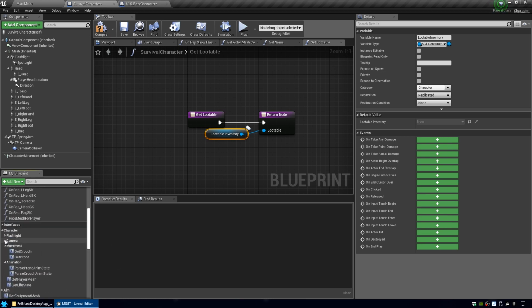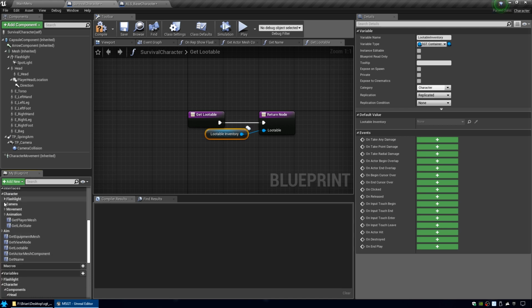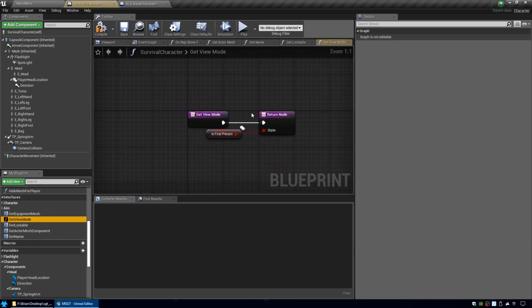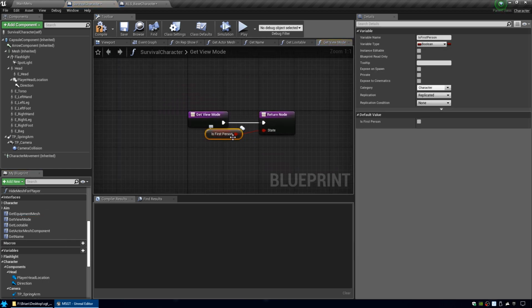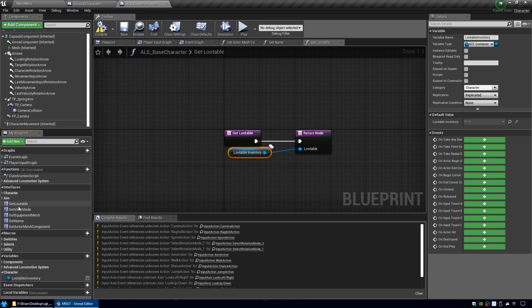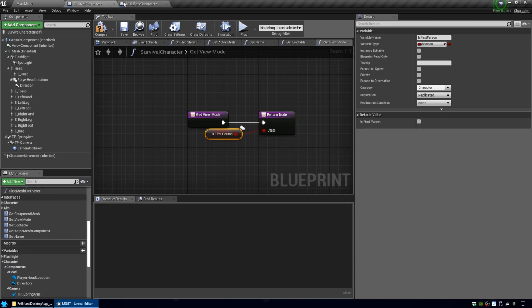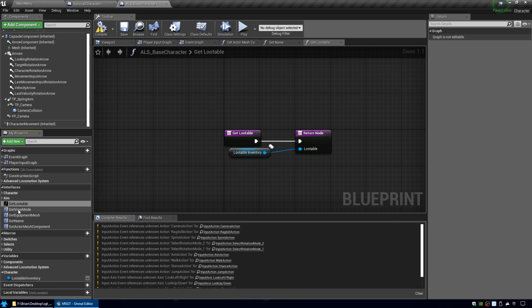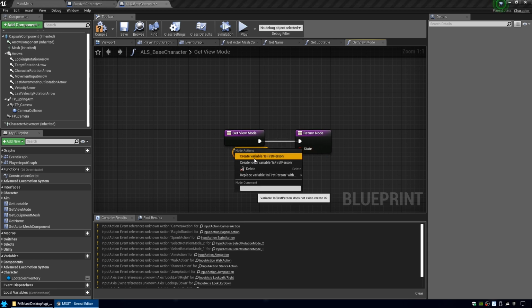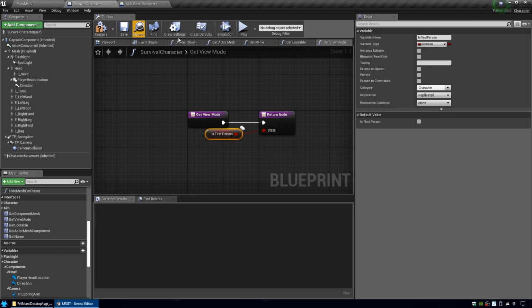All right, so I'm going to minimize some of these so they don't distract us. Okay, now we'll go up to view mode, and it's got a Boolean here for is first person. You notice it is replicated and under character as well. Let's go to the same one. I'm going to paste that, connect it up, and then we'll need to right click it, create that variable.